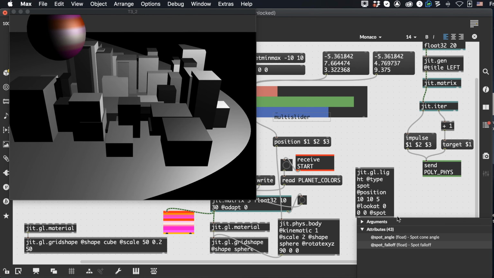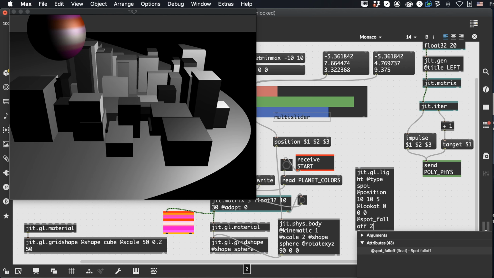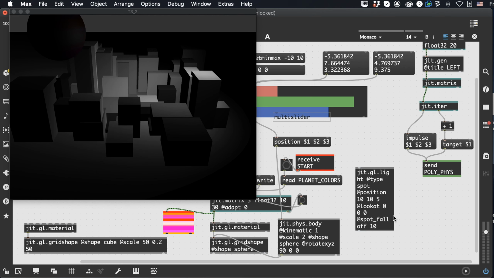That's cool and that's dramatic. We can give it a little bit of spot fall off. There, that's a nice softer edged spotlight. So now our city has a much more dramatic illumination. The problem is our planet doesn't have any illumination.